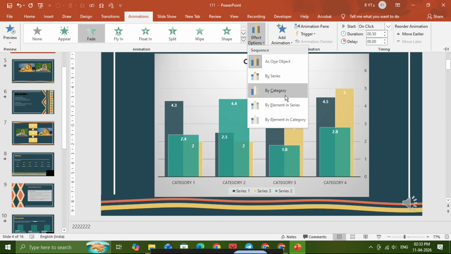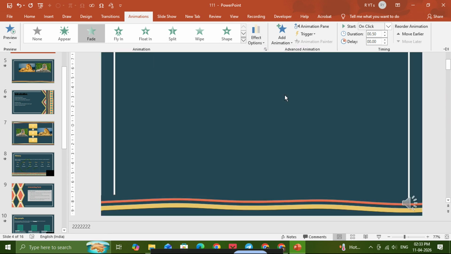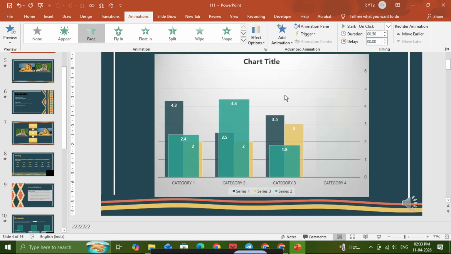If your chart has multiple datasets and you want each line or bar group to come in smoothly, by series can work very well too. Once you choose the animation style, you'll see the chart begin to animate in a more structured way instead of appearing instantly. Now let's control the timing.